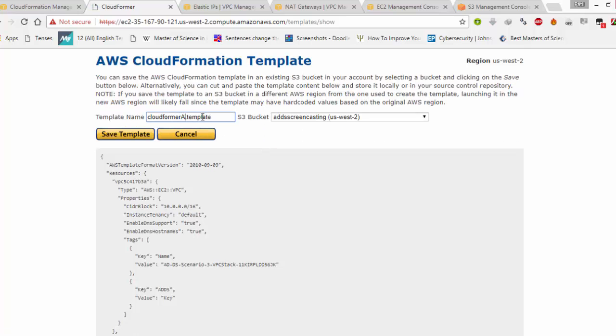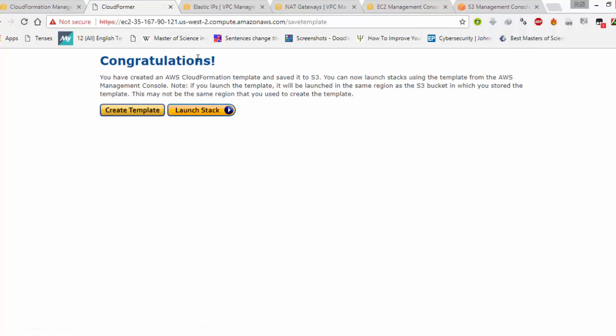Here I'll change the name for the ADDS. And it will automatically store into the bucket. Here you can see the template has been successfully created.